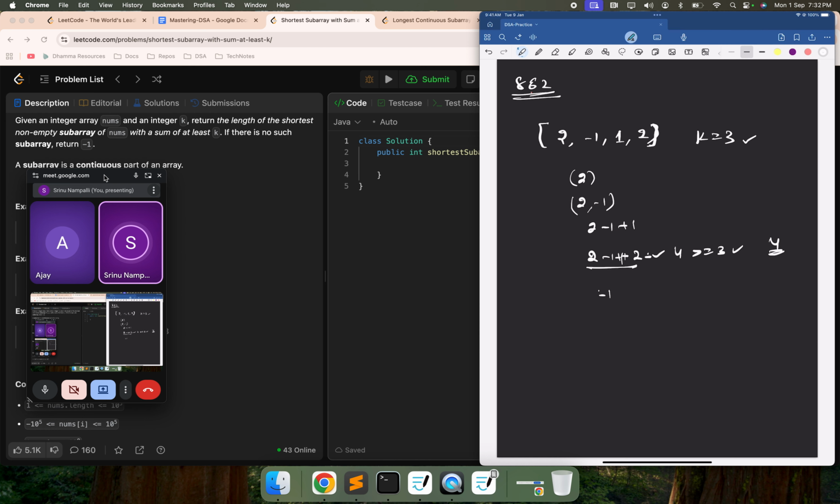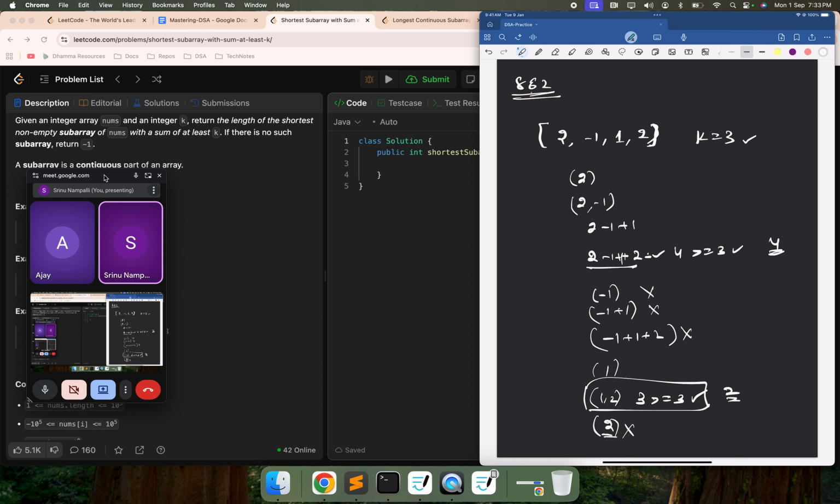Then minus 1, then minus 1 plus 1, then minus 1 plus 1 plus 2. In none of these cases did I find a sum greater than or equal to 3, so I didn't consider them. Then 1, then 1 2: I found 3, which is greater than or equal to 3, so I found this. Then again 2, which is not, then finally 2, which is not, so I'll just ignore it. This is where I found the valid length as 2, so 2 will be returned.